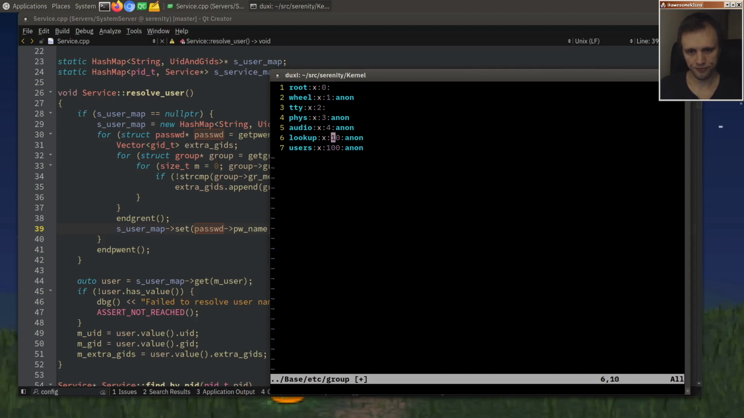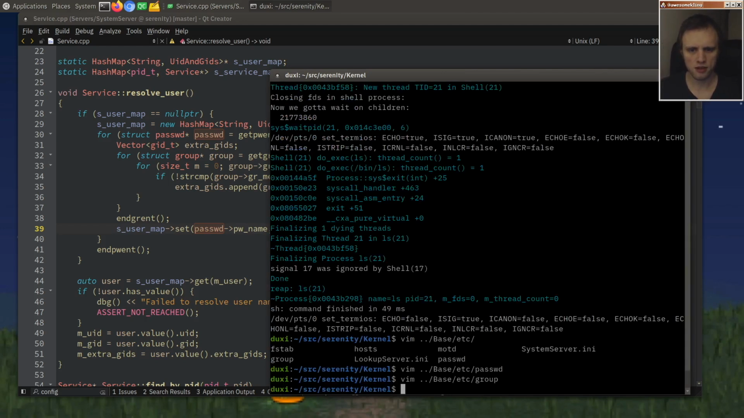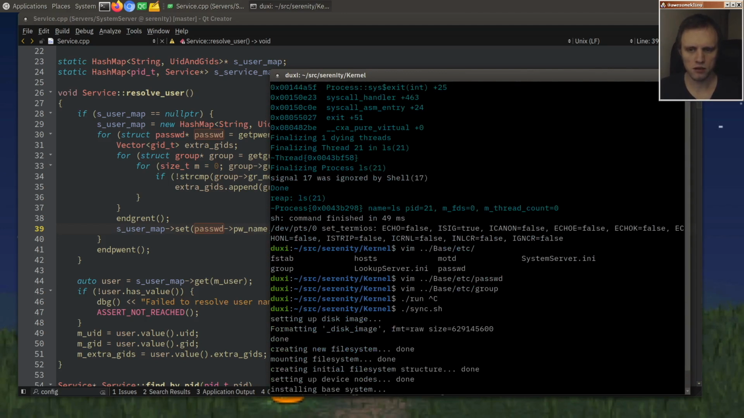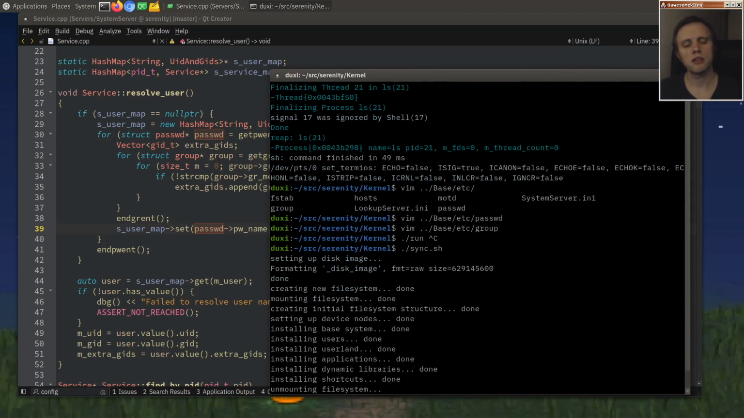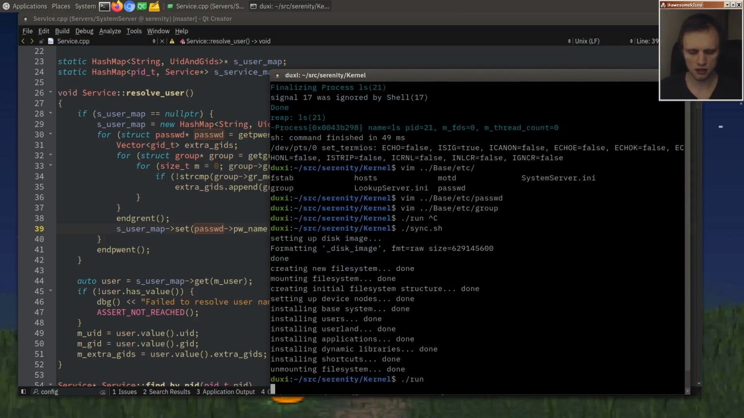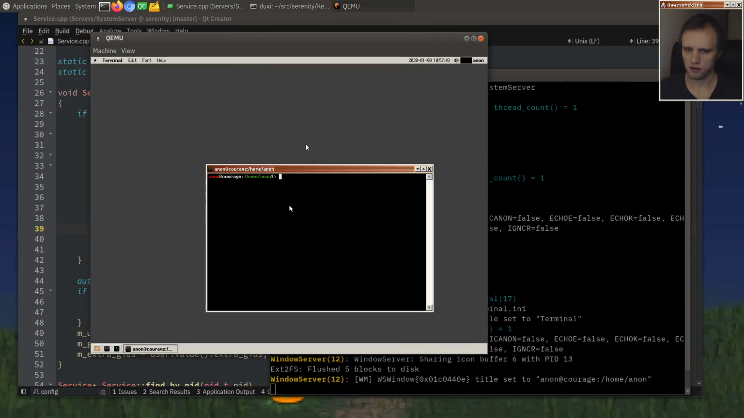Wait, hold on. What are we trying to do now? Being in this group means that you are allowed to access the socket. Let's set it up that way, so that the anon user can be in the lookup group, which means that he can actually access that socket.